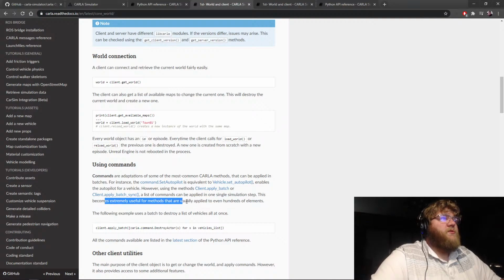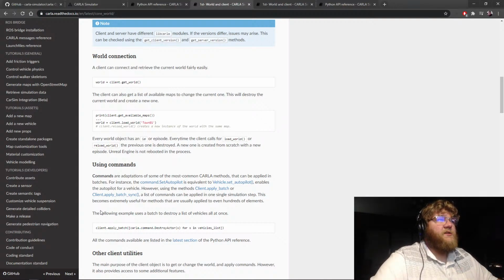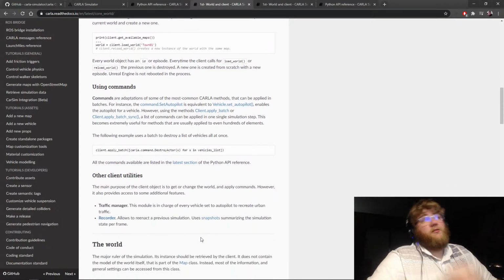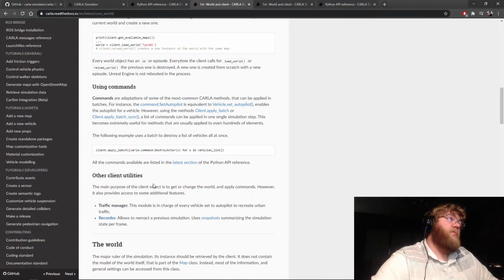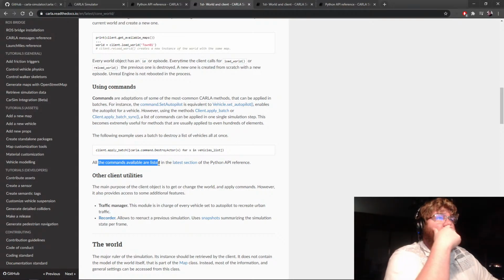This becomes extremely useful for methods that are usually applied to even hundreds of elements. Yeah, so if I wanted to set all traffic lights to red. Oh, that's a thing I could do: I could simulate, you know how when a traffic light fails it goes into that flashing red stop mode, I guess? I don't know what that's called. I guess you could simulate that using a client. The following example uses a batch to destroy a list of vehicles all at once. Cool. All the commands available are listed in the latest section of the Python API.